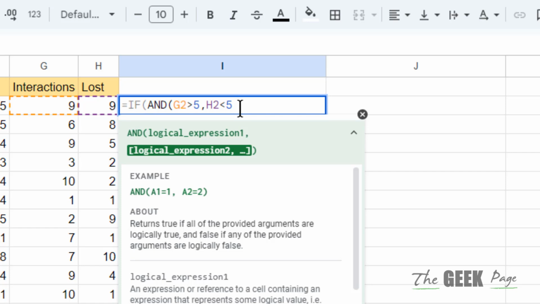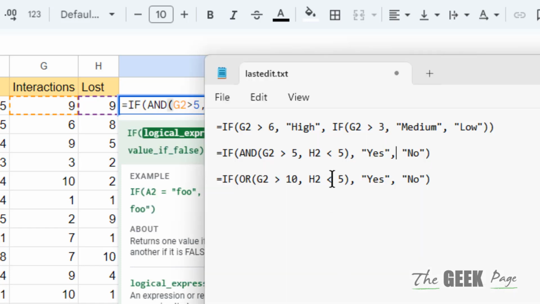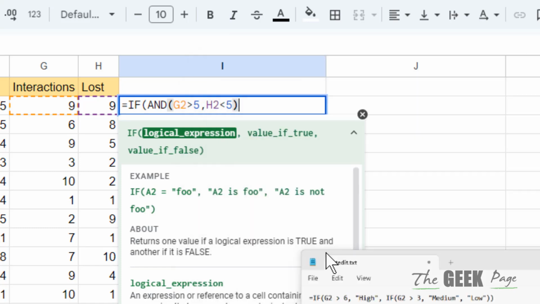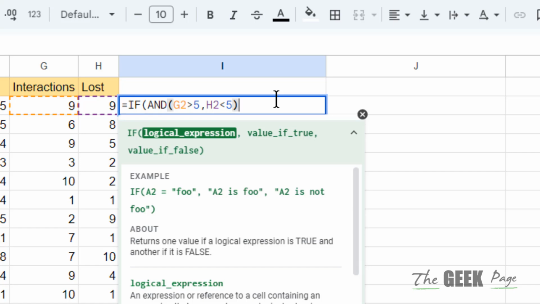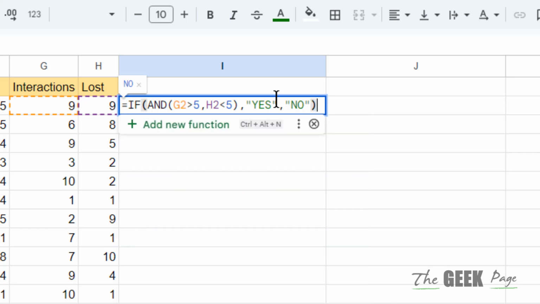Okay, and we'll close it. The AND operator will be closed, and now we will type the value if true, yes, and the value if false, no. And now hit enter.